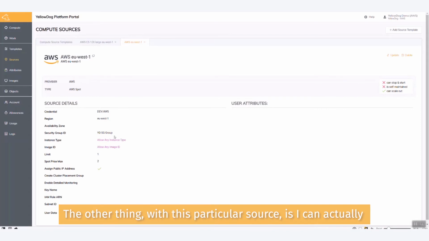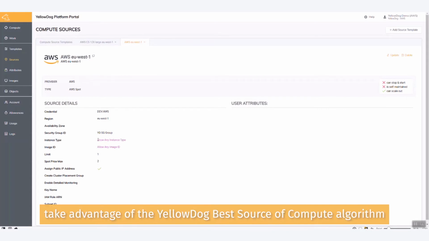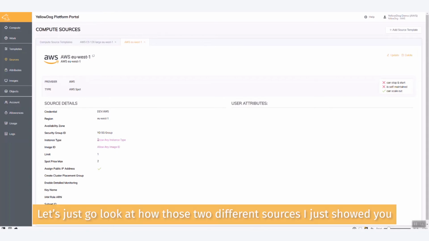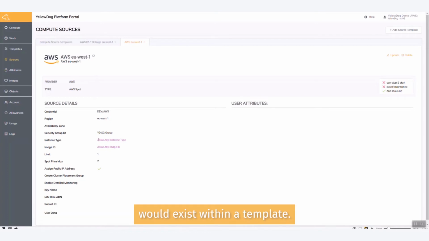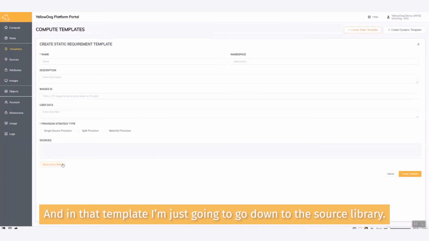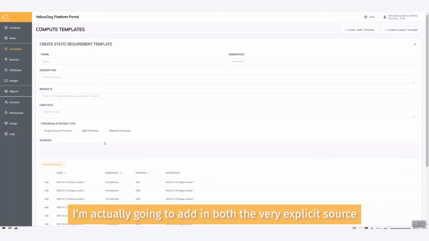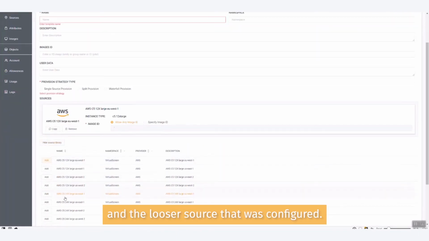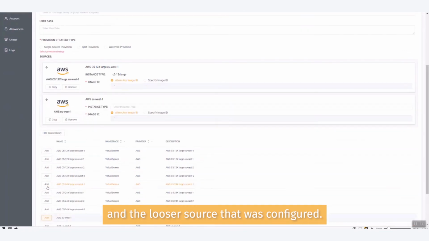The other thing with this particular source is I can take advantage of the YellowDog best source of compute algorithm to open up a wider range of machines when I go to provision. Let's go look at how those two different sources I just showed you would exist within a template. So again, I'm just going to create a static template, and in that template, I'm going to go down to the source library. I'm going to add in both the very explicit source and the looser source that was configured.